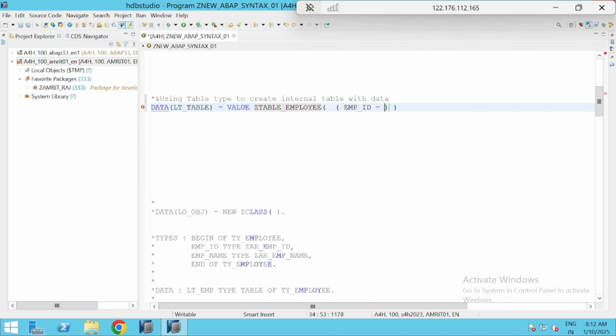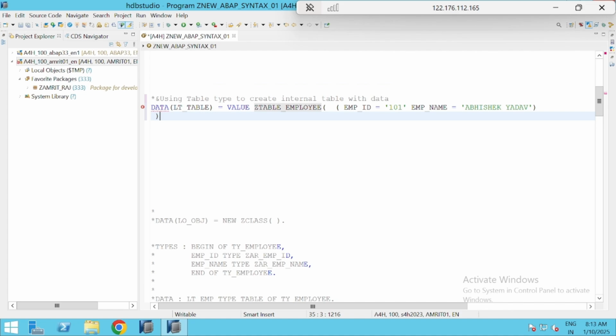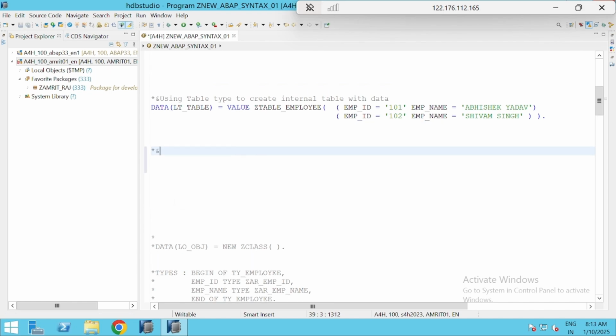So employee ID is equal to 101, employee name is equal to some value here, then another one, employee ID is equal to 102, employee name is equal to another value here. Okay, storing the data.